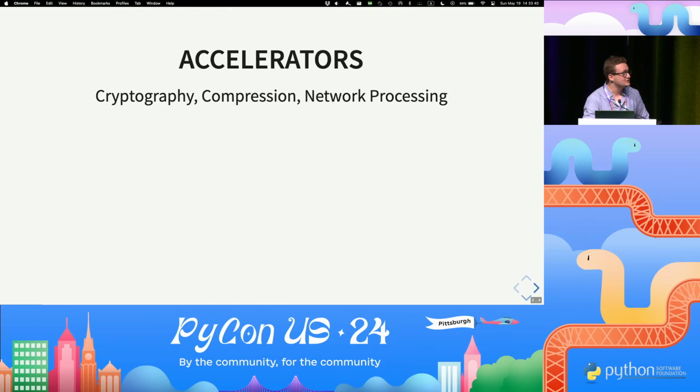The subject of this talk is machine learning accelerators. So this is a term that I think maybe not everyone is familiar with as well. But every device that we use today is full of accelerators. Every time you go to a website, it's TLS encrypted. So we have cryptographic accelerators in all of our devices. Every time you go on YouTube, you're streaming compressed media.